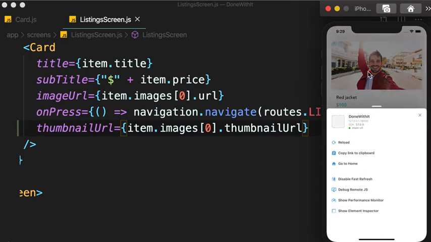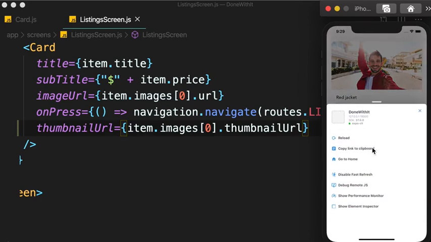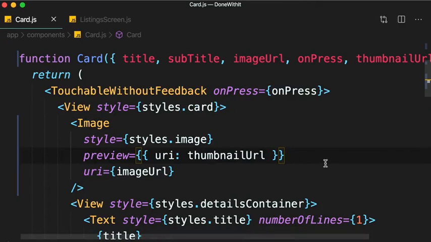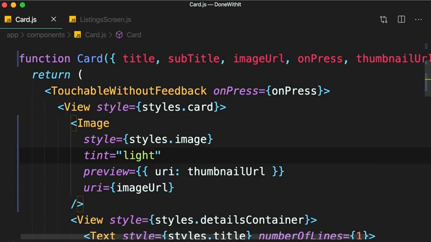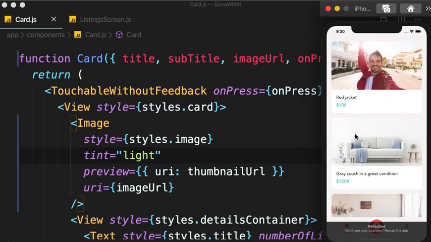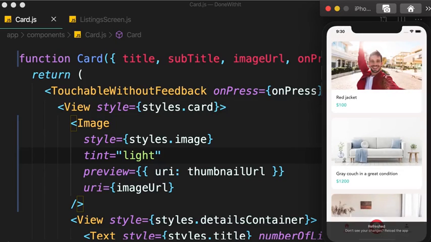Okay, now our thumbnail has a black tint that looks a bit ugly. Have a look. Do you see the black tint? We can easily change that. So back to our card component. Here we can set tint to light. Now let's reload one more time. That looks much better. One more time. Perfect. Now I'm going to turn off my Wi-Fi.